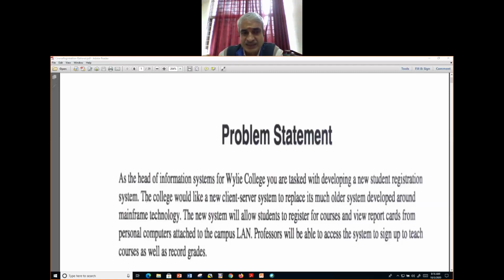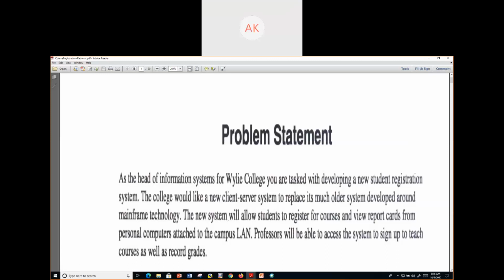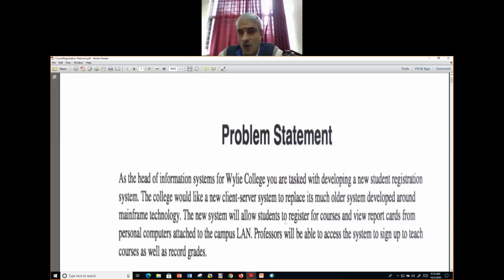I'll read the next line. See here: the college would like a new client server system to replace its much older system developed around mainframe technology. Any use case? Any actor? No, sir. A new system will allow students to register for courses and view report cards from a personal computer attached to the campus network. Any use case or any actor?